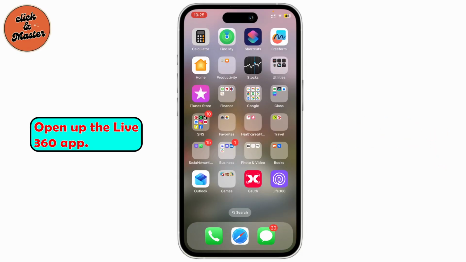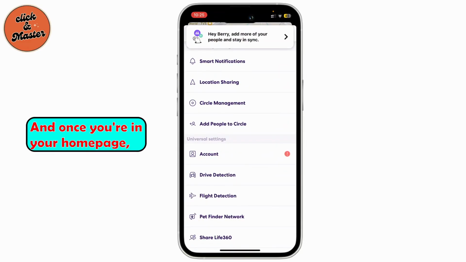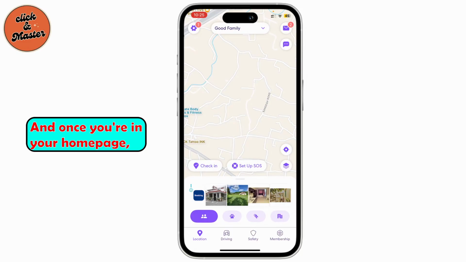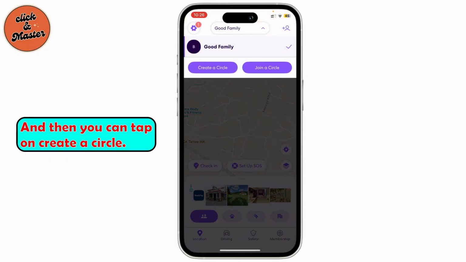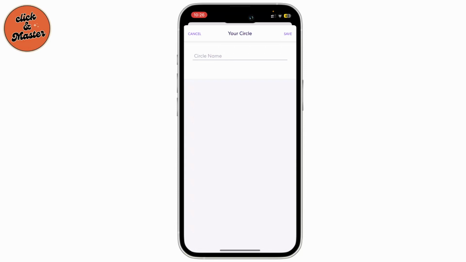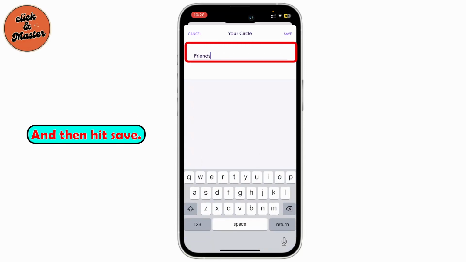Open up your Life360 app, and once you're in your home page, you can see the circle name at the top. Just tap on it, and then you can tap on create a circle, and then put in a circle name, and then hit save.